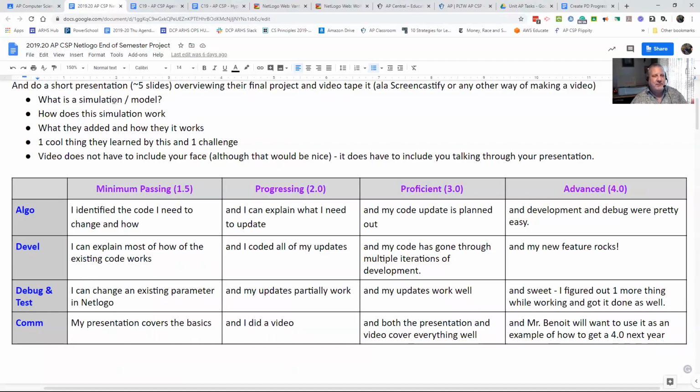What's a model? Those are slightly different ideas. A model is the computer code that is representing this real life activity in a simplified manner. And a simulation is then running that model and seeing how it behaves. How does this simulation work?